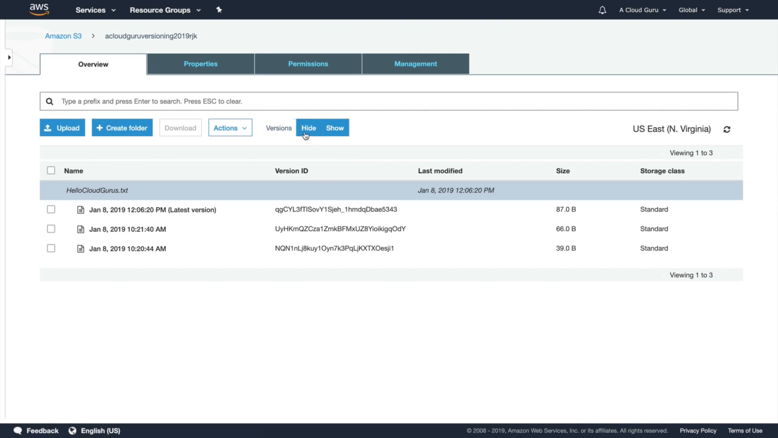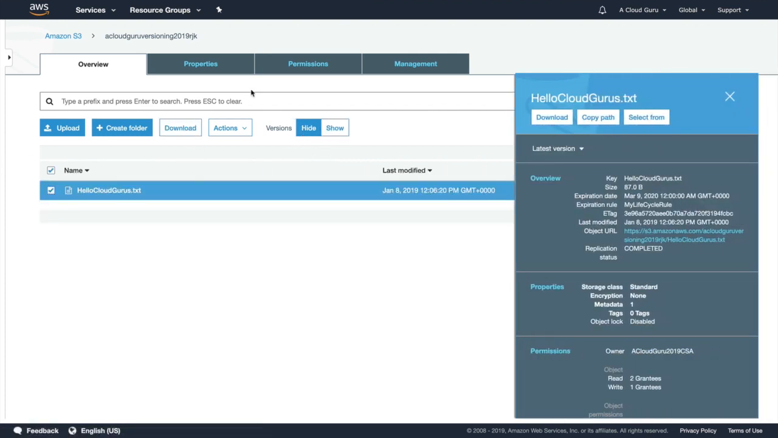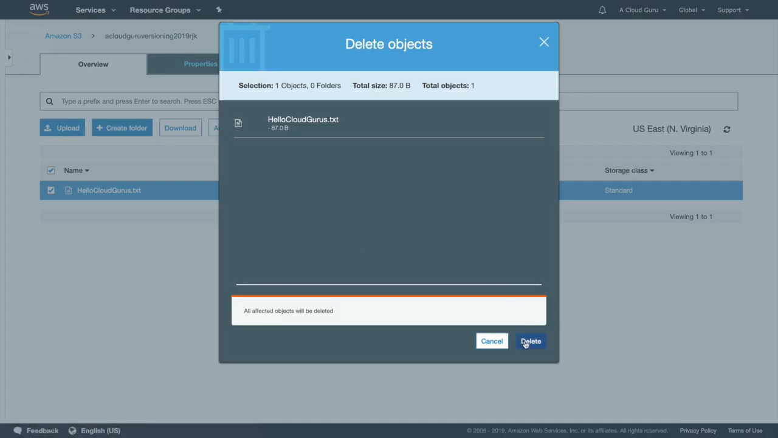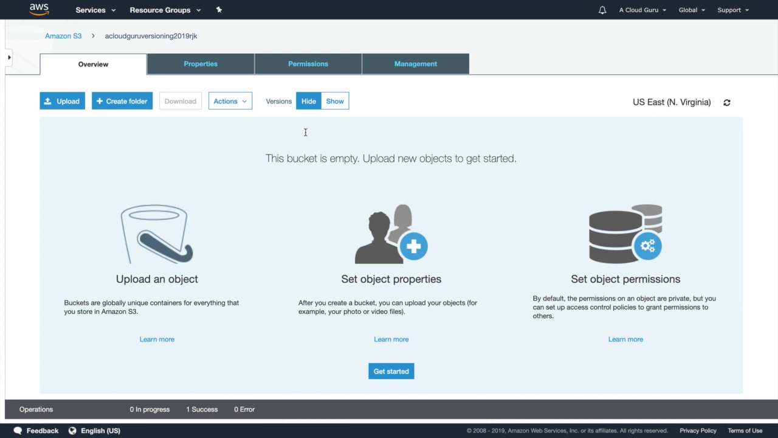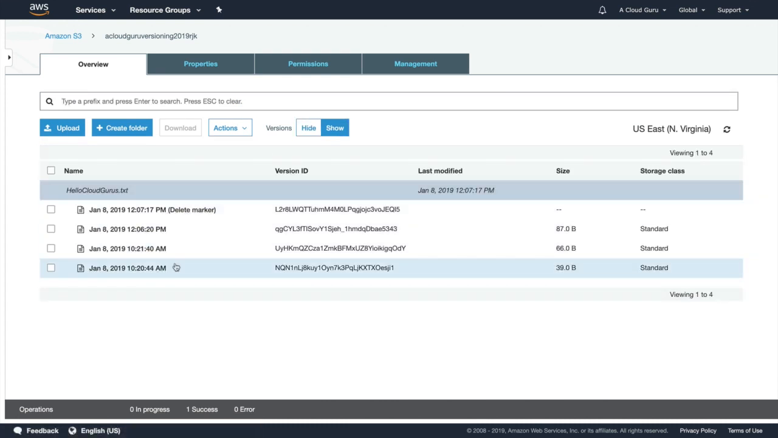Let's go back to our bucket and go and have a look at the different versions. If we turn versioning off, or we'll hide versioning, and go over to here and go actions, delete, let's see if that is going to delete the object in the other bucket. So we can see it here. It's got a delete marker over it. We've got the 3 different versions.